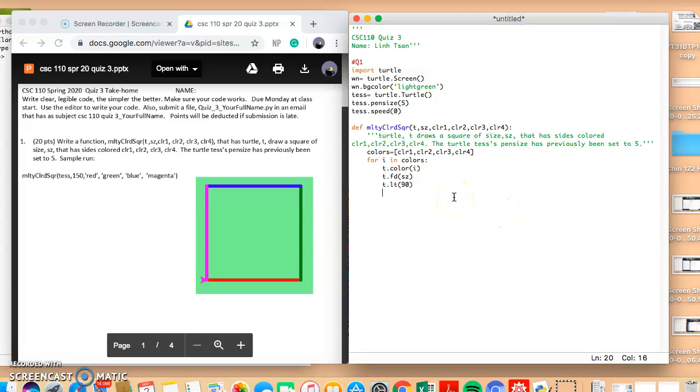And then I will use the sample function, the sample run. I'm going to copy this down because it's similar to the one that I defined, that I put on. So yeah, my function definition, and I'm going to use the sample run.